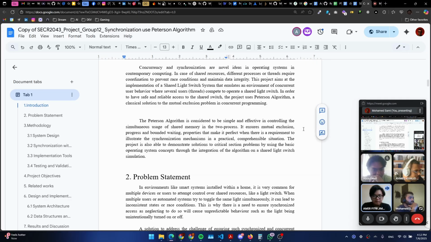So the Peterson algorithm is considered to be a simple and effective way in controlling the simultaneous usage of shared memory in the two process. It ensures mutual exclusion, progress and bounded waiting, and synchronization mechanisms. The project is also able to demonstrate solutions to critical section problems by using the basic operating system concepts through the integration of the algorithm on a shared light switch simulation.